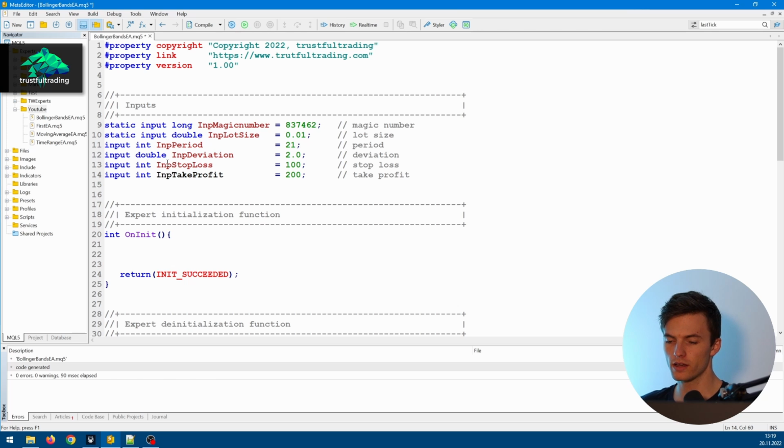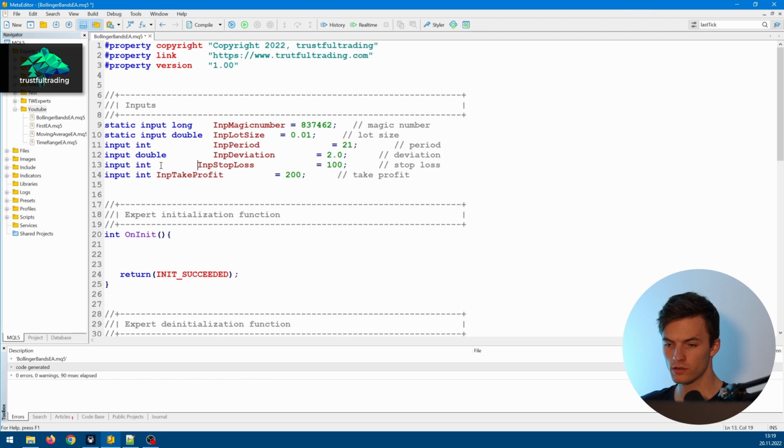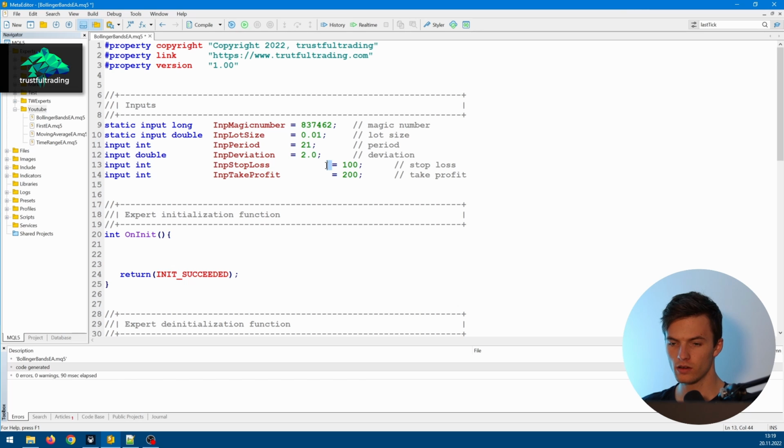Like this. And yeah, maybe we align this. Okay, and I think that's it for our inputs here. Let's compile, and we can see no errors, everything works fine. Okay, and maybe here after the take profit comment, we just add 0 equals off, because later we want the take profit to be optional.